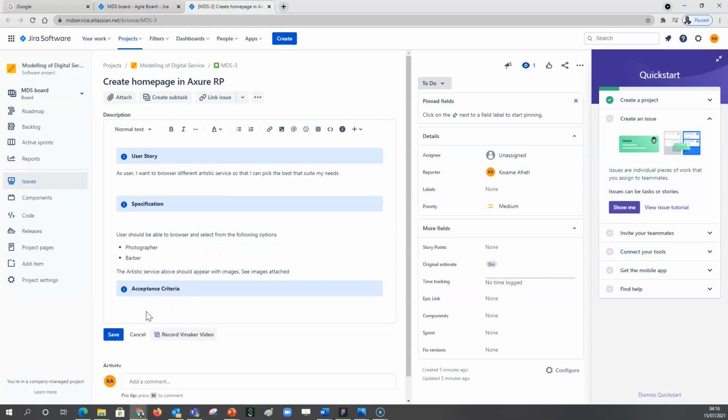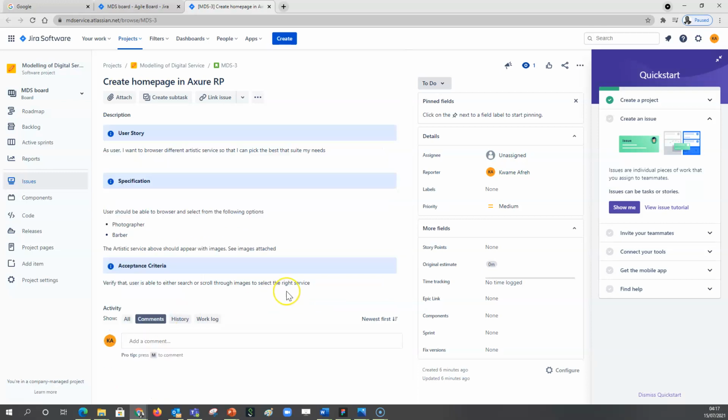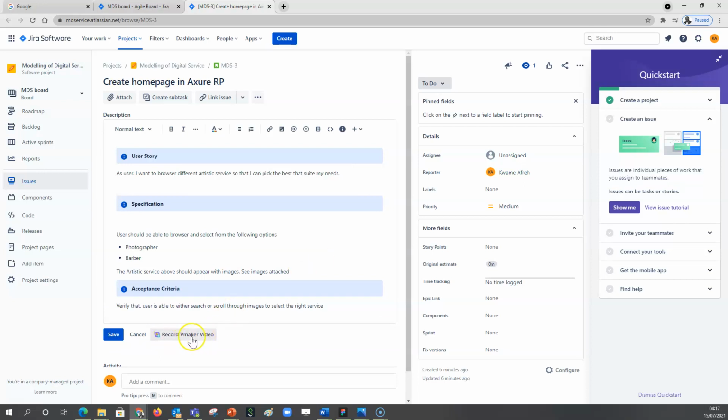Down here, I could then say, so basically, if somebody is testing this one, I'll say verify that user is able to either search or scroll through images to select the right service, for example, and save. And as you can see here, you can actually also record some.